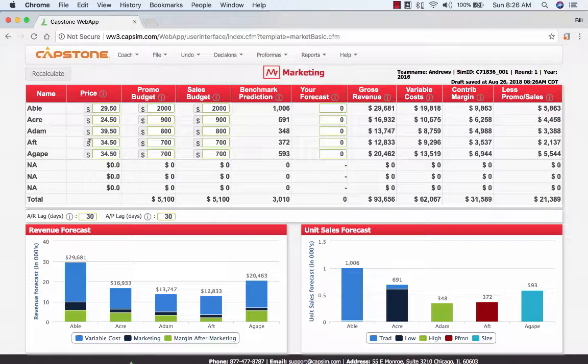And again, kind of the same calculation. Acre, I'm going to spend $2,000 on promo and $2,000 on sales. And again, I'm just picking these numbers out. Now, once you go back and calculate and look at what margins are, you may go, gosh, we're going to lose money if we spend that much. So you may want to shave that off a little bit later.